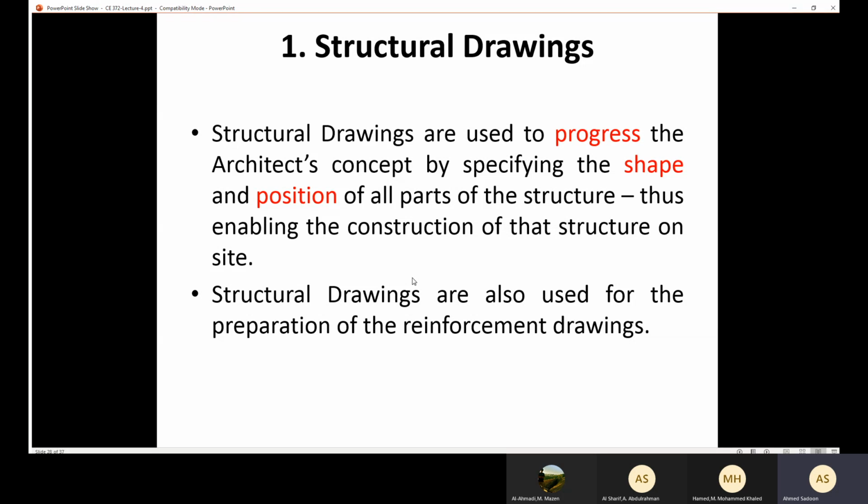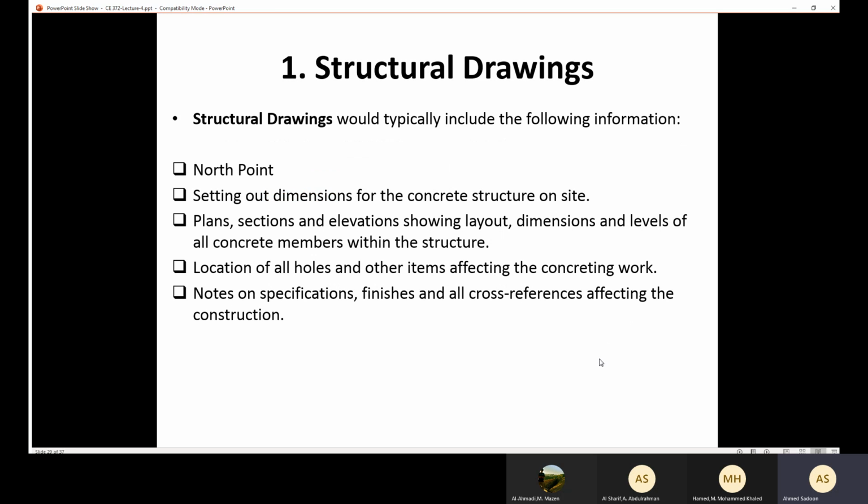And by doing this, the contractor will be able to construct the project. Without the structural drawing, the contractor will not be able to start the work. Also, structural drawings are used for the preparation of the reinforcement drawing. So here we have the information that you are going to have in the structural drawing.